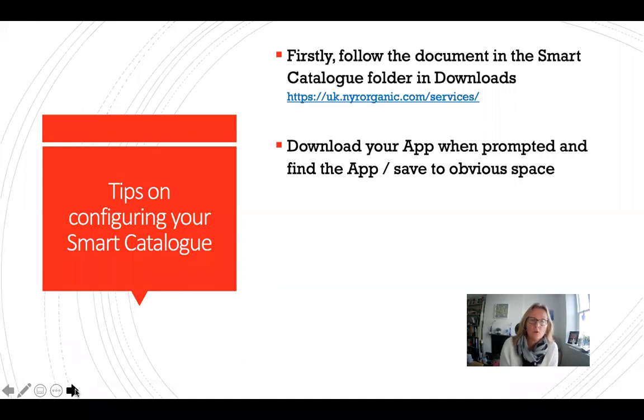So in the course of configuration and then wandering around your own smart catalogue, you'll be prompted to download your app. So when I was doing mine, it would say, would you like to download Sean Dumas' app? The answer to that question is yes. Obviously, you're not going to be prompted to download mine. You'll get that with your own name in, and then you want to save that app to somewhere that's a really obvious space so that you can refer to it really easily.